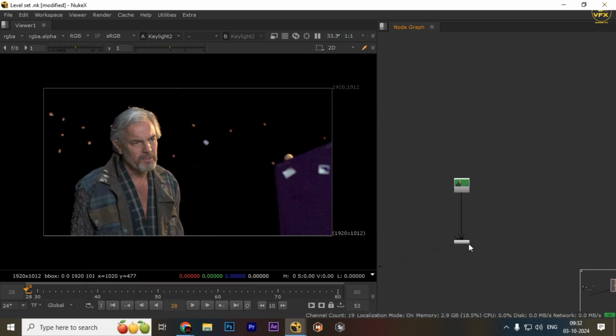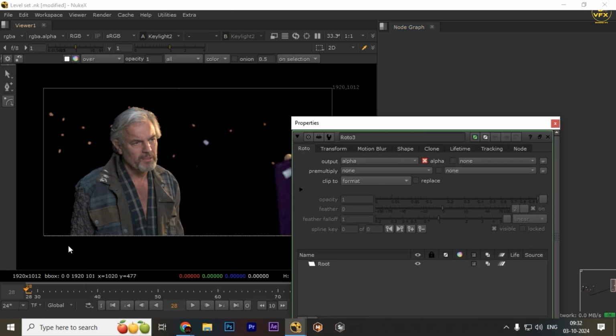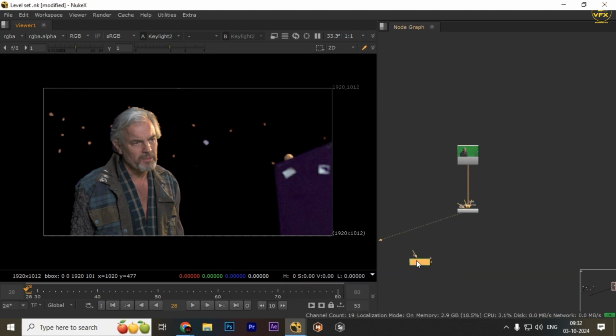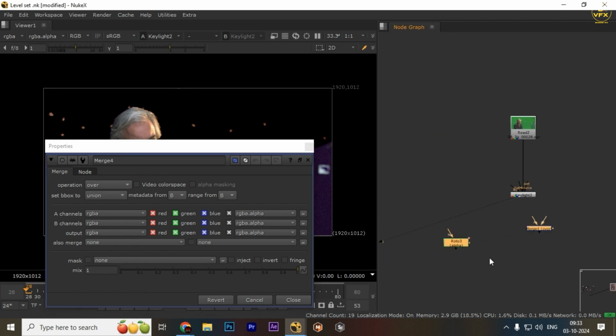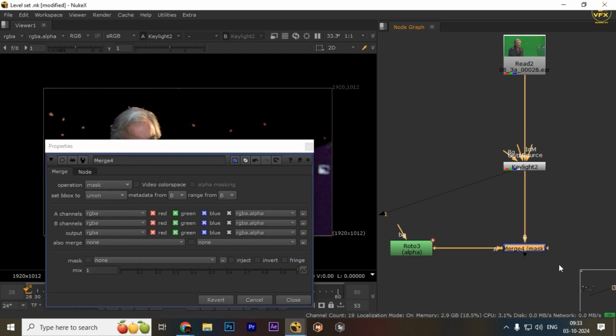And before that, what can you do? You just take a roto and roughly mask the character for now. What it will affect is my entire area. After this, I take a roto and take a merge here. And what I'll do, I give this A pipe to A, okay, and B pipe to my B. Now after this, just give this mask, okay.